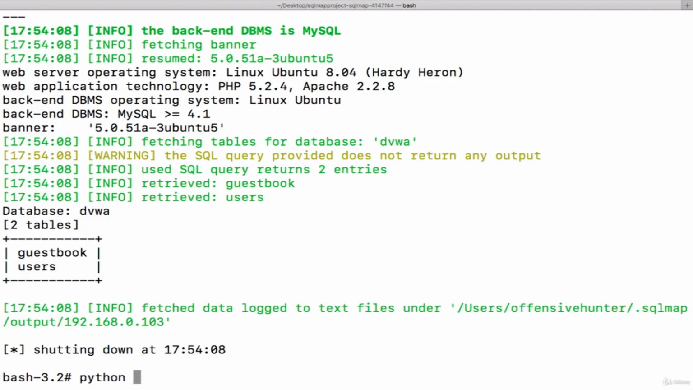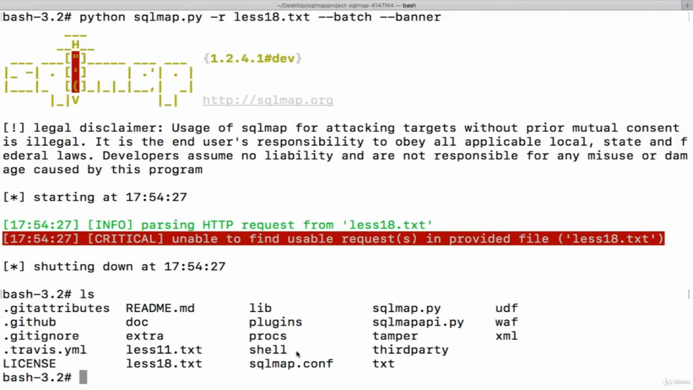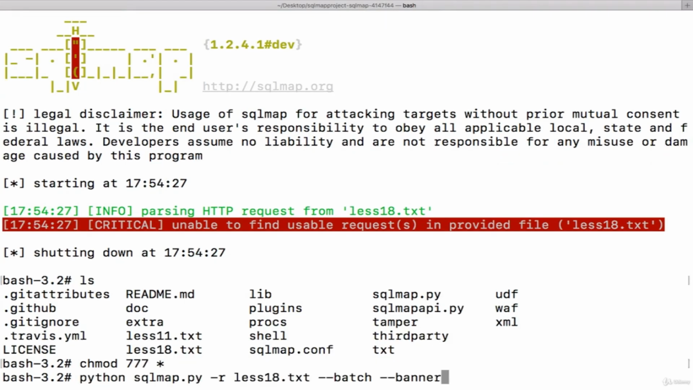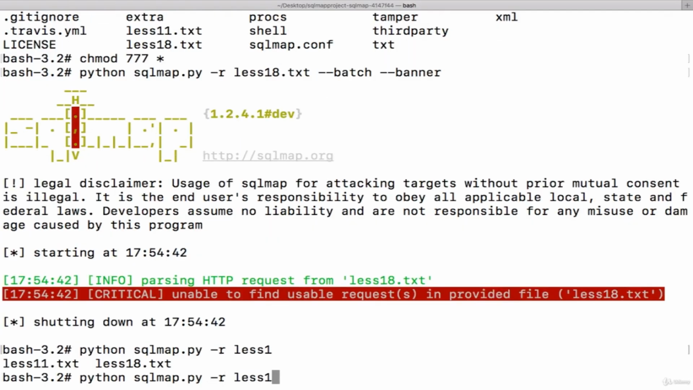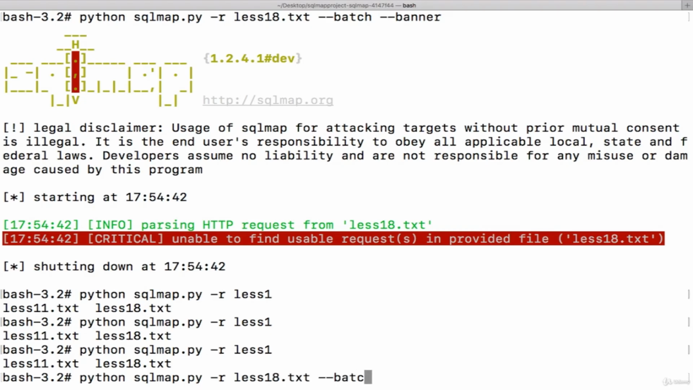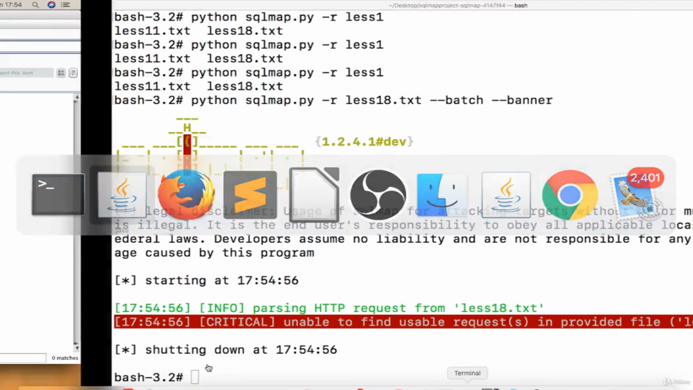Now I'll try for lesson 18: sqlmap.py -r lesson18.txt --batch --banner. Let's try this now. There is no file. ls. There is a file lesson18.txt, but they are saying no file. Let's change the permission of that file, maybe. Unable to find. python sqlmap.py -r lesson18.txt --batch --banner. Unable to find. Okay, the request may be wrong.